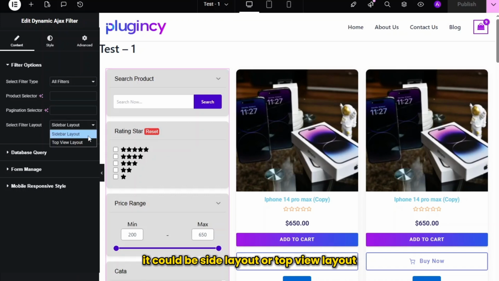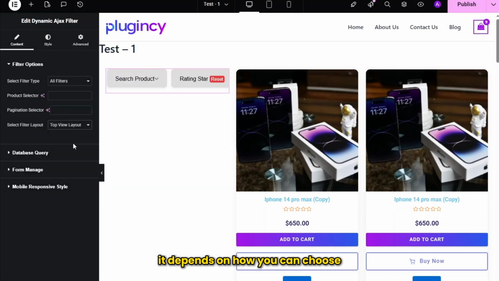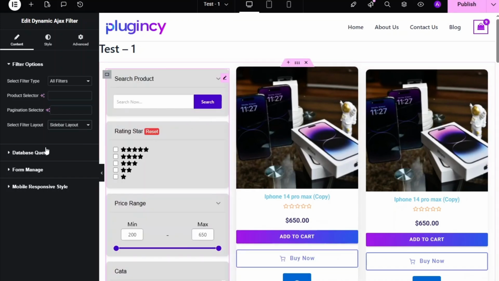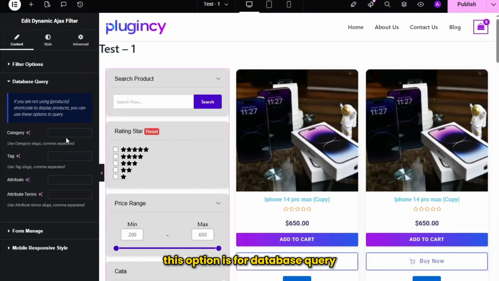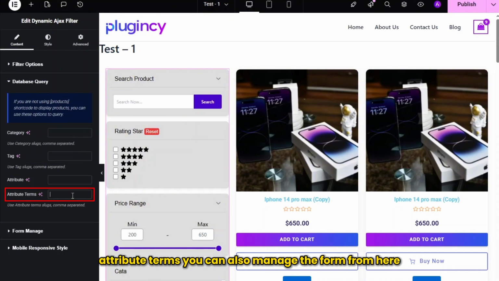It could be sidebar layout or top view layout. It depends on what you choose. So let's go with sidebar layout. It seems good with this layout. This option is for database query. You can query with category, tag, attribute terms.